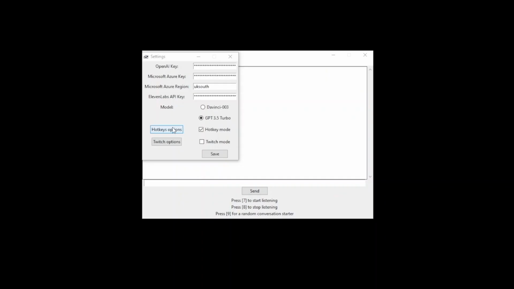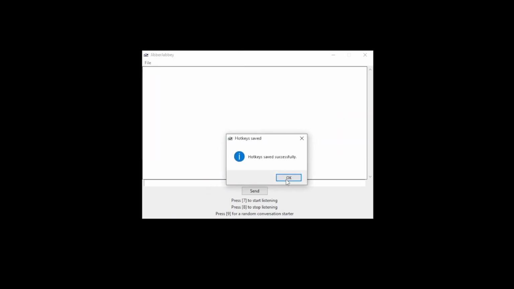If you want to choose your own hotkeys, click Hotkeys Options to set your preferred keys. Do not pick the same key for any of the 3 hotkey commands. Click Save in the Hotkeys Options menu and also save the previous menu. You will now see your chosen hotkeys appear at the bottom of the chat window.